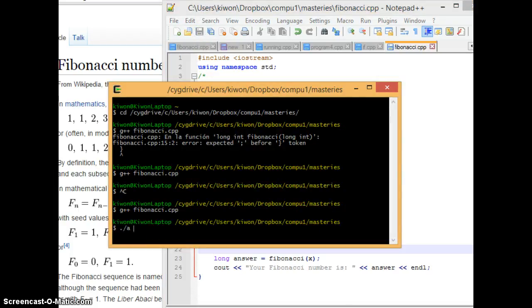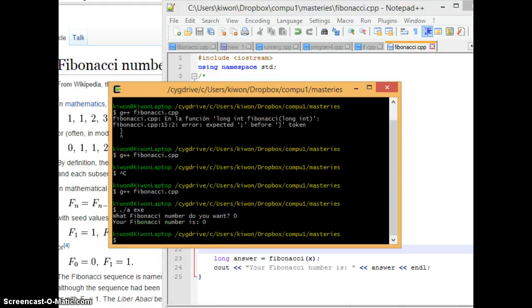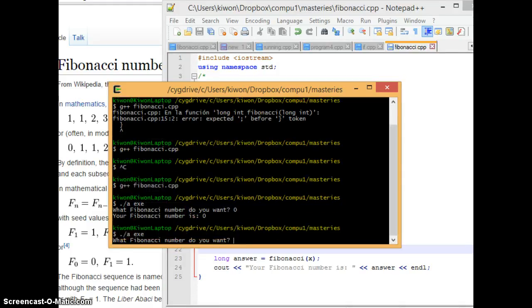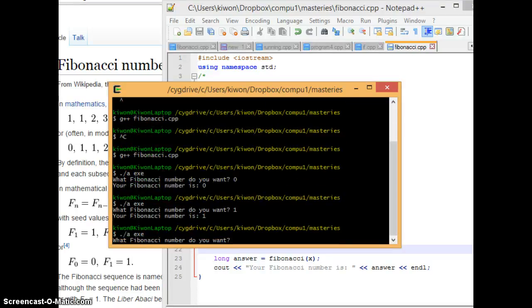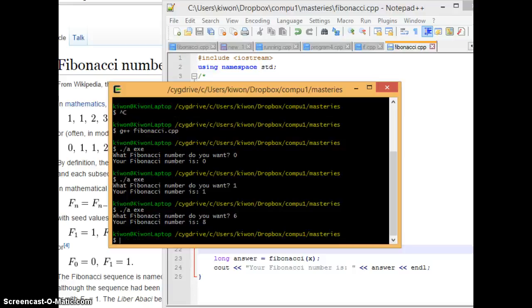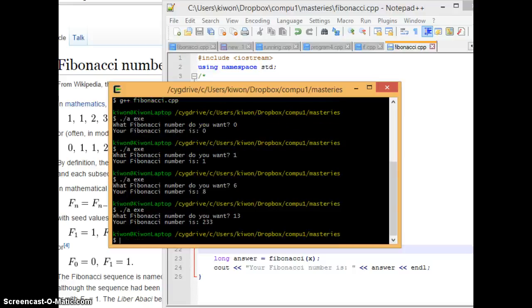In order to know if we're right, we're going to run this program. It says what Fibonacci number do you want? I want the Fibonacci of 0. It should return 0. What's the Fibonacci of 1? It should return 1. What's the Fibonacci of 5 or 6? It's 8. I think it's right. And the Fibonacci of 13, 222, and so on.